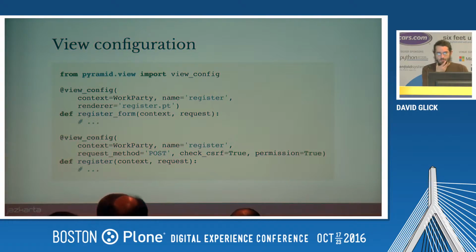But in any case, Pyramid's view configuration system is very nice. If you look at this code for registering a view, you'll see things that you recognize from Zope. We're registering it for a particular context in this decorator here. We're giving it a name, but you'll also see some other things.